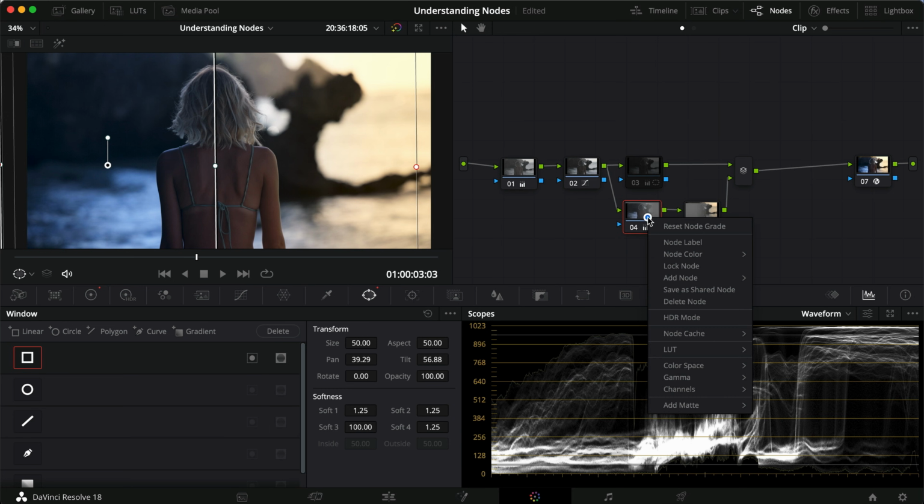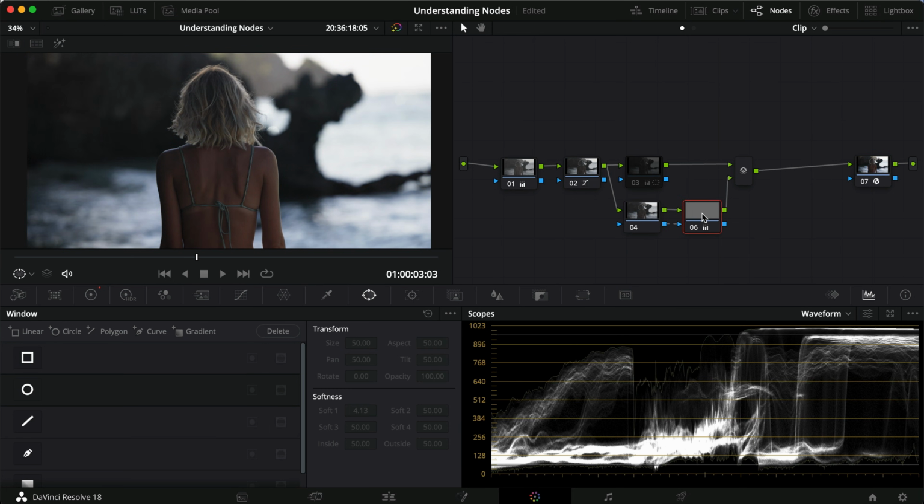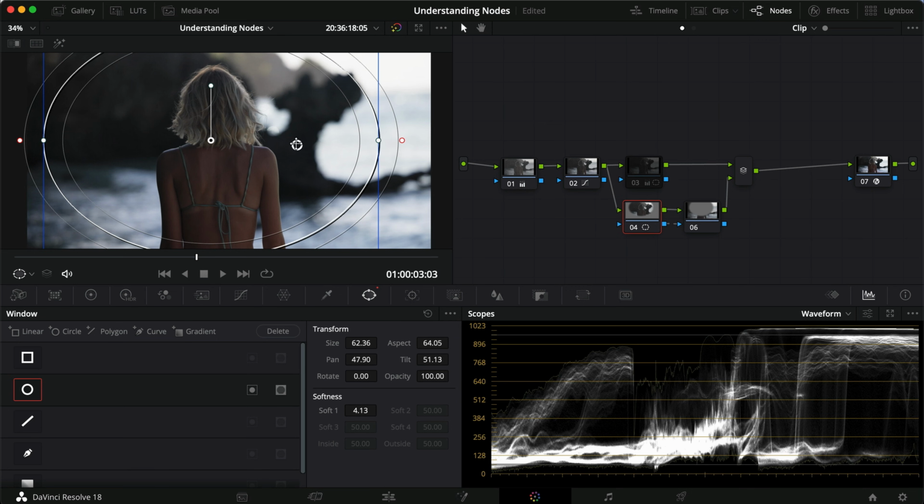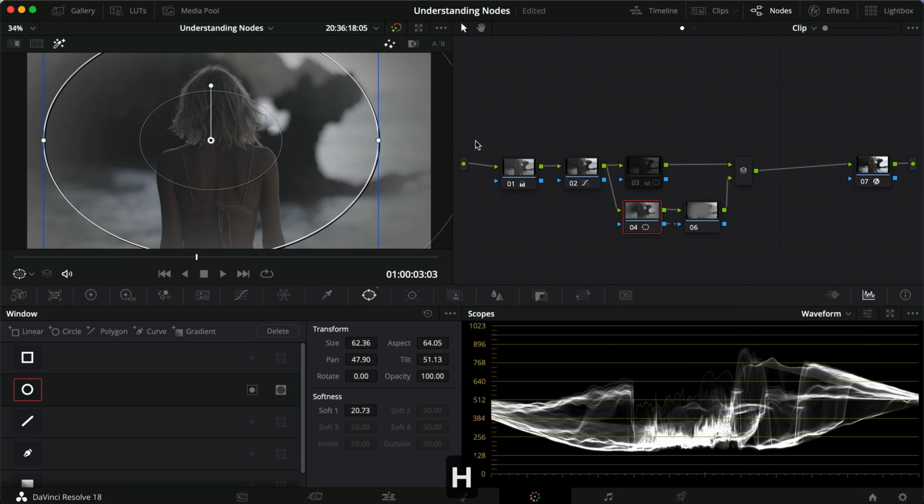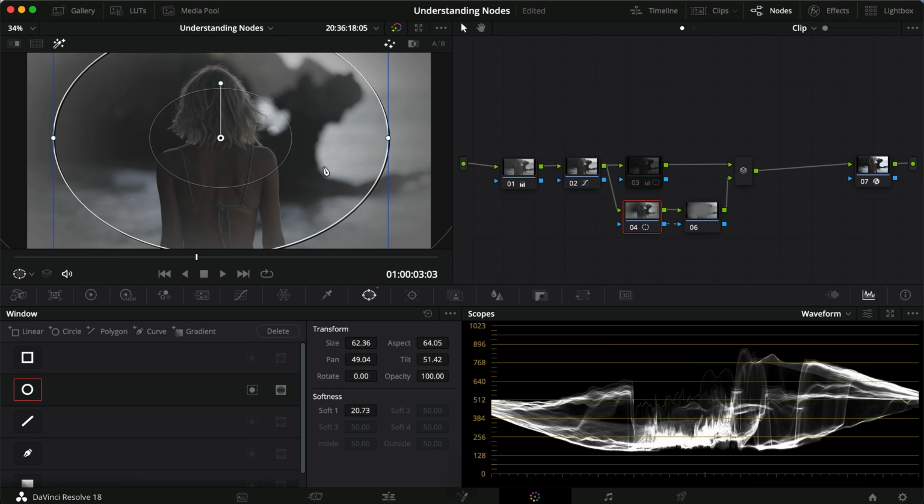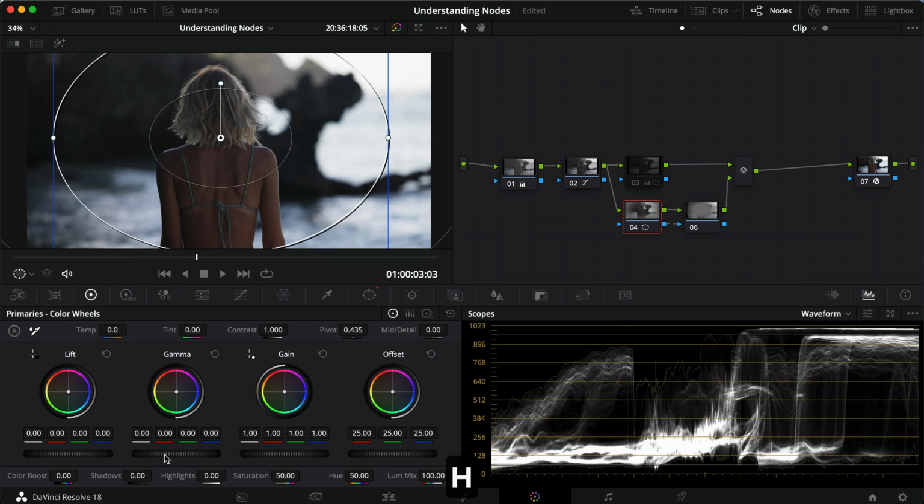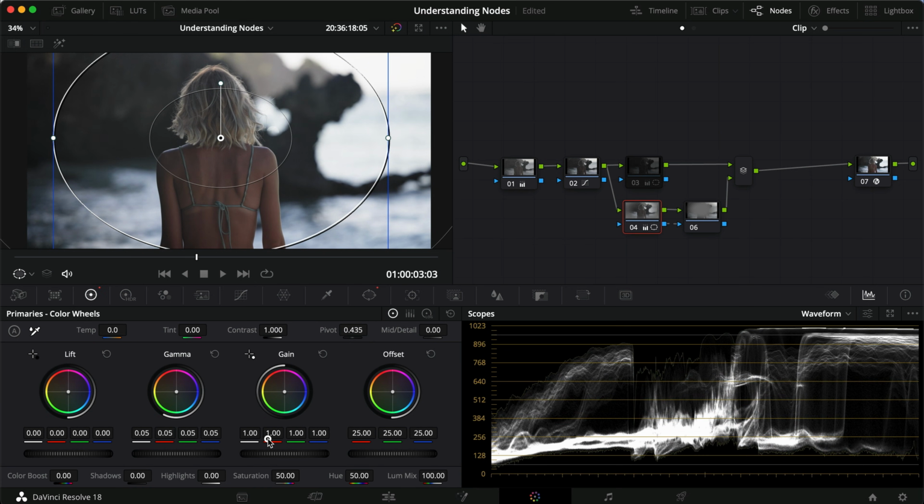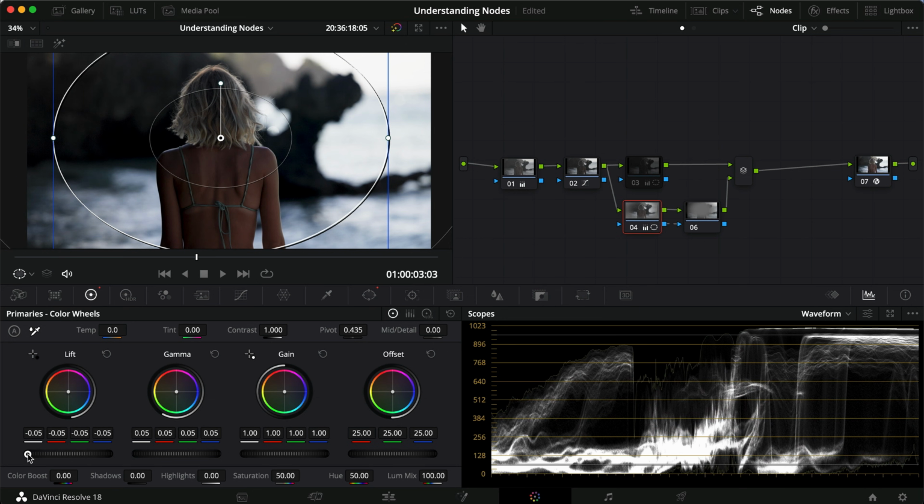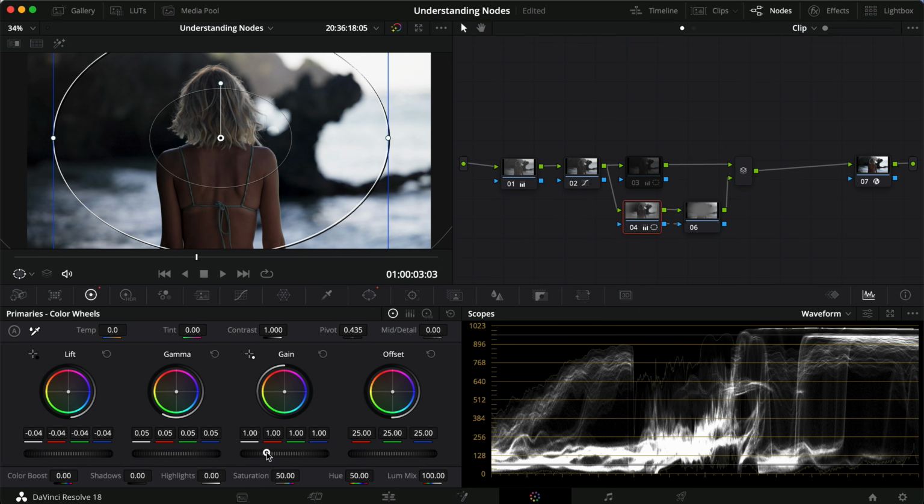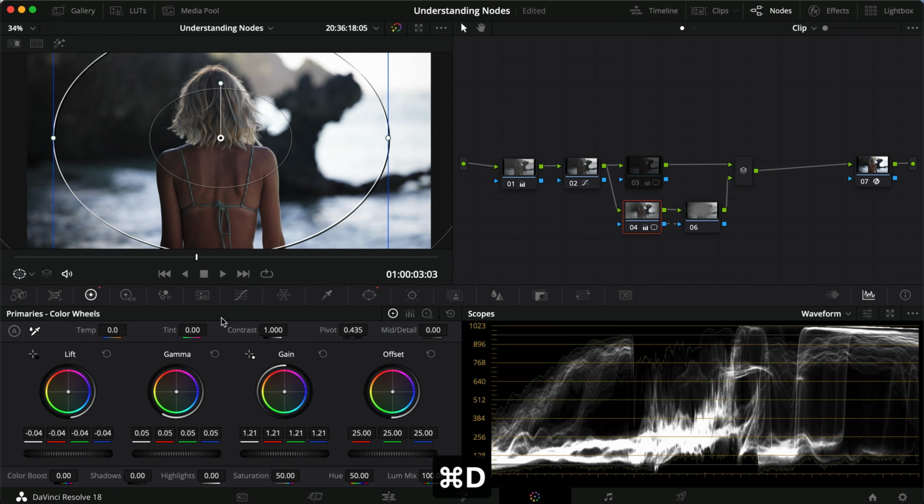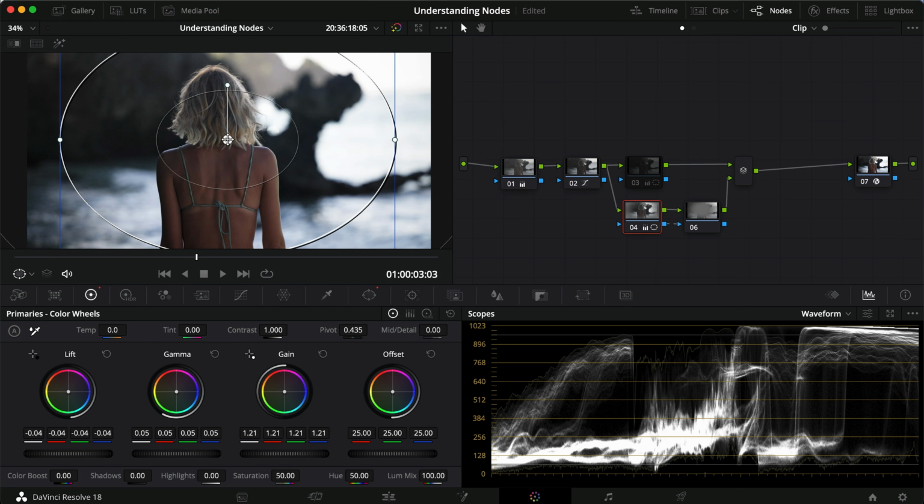Let's do one more quick way of showing what you can do with those. Now we've reset both of these nodes. This is still an outside node. Say we want to make a vignette feel for this particular image. Feather it out quite a bit. Say, okay, this might look good. We want to increase the gamma in here. I also want to increase the gain a little bit, just brightening up this part, making it look a little bit nicer maybe.